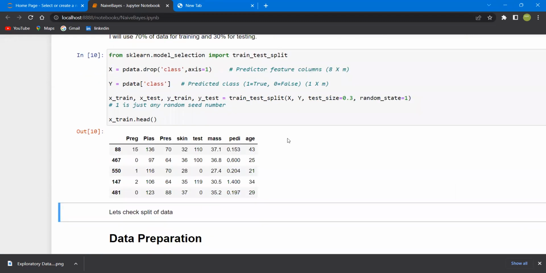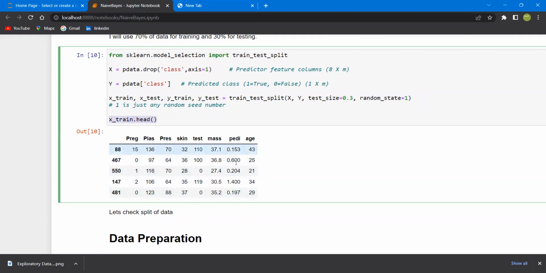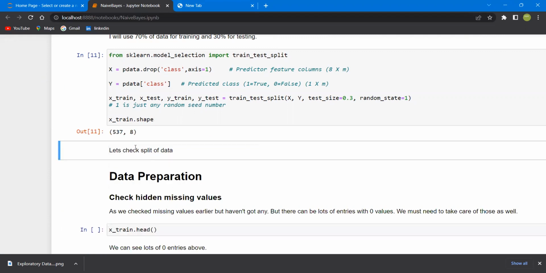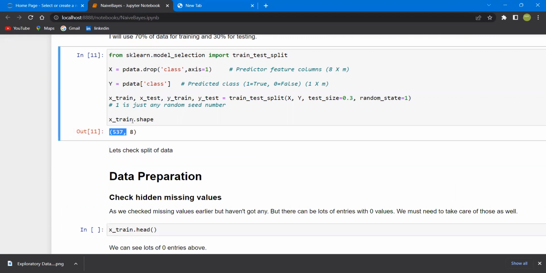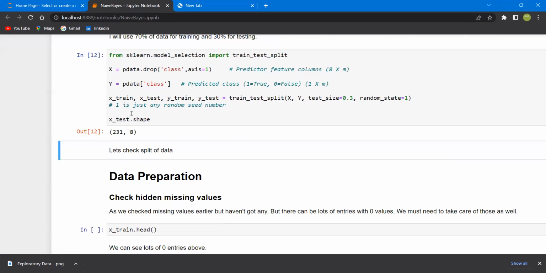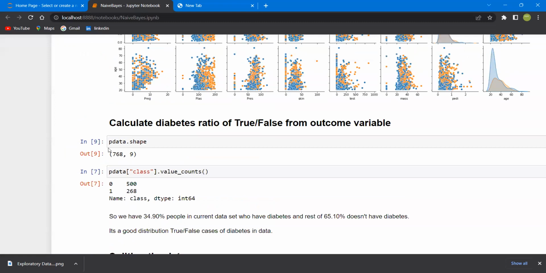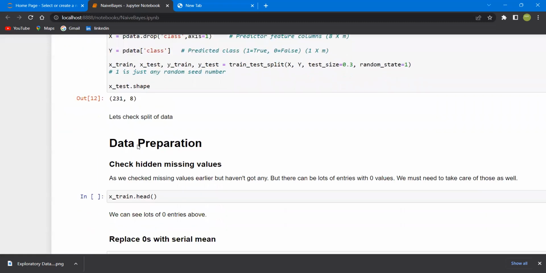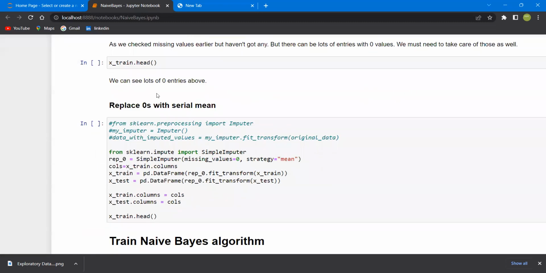Let me run the code now. You can see that I have taken the training data. I want to see that. In case you write x underscore train dot shape, you can see 537. If you want to find out the count of test data, 231, right? If you add both, you will get the total rows. Clear with that?